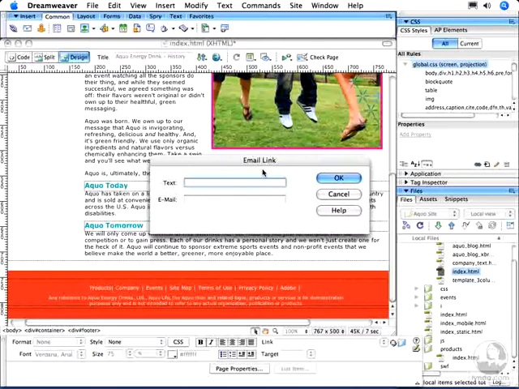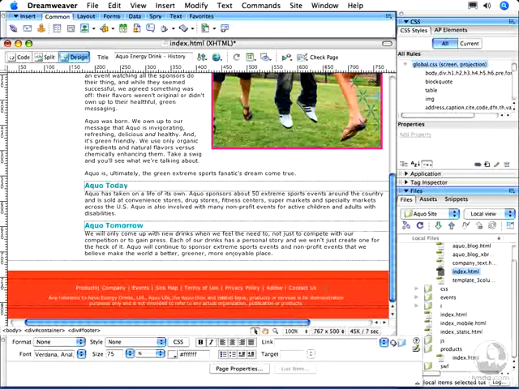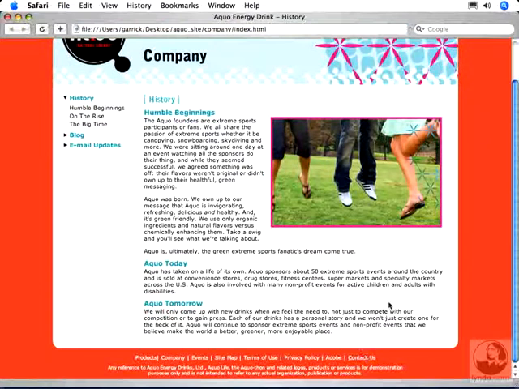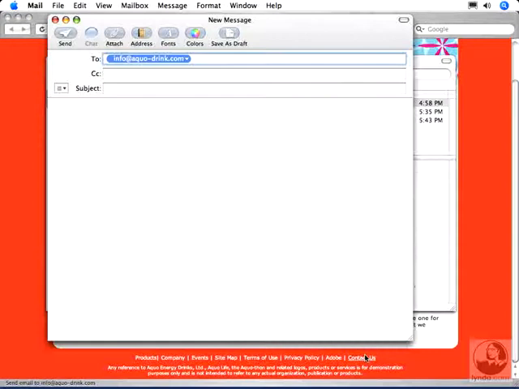And in this email link dialog box, we have the text and email fields. The text is what you want to have displayed on the page, for instance, contact us. And then the email field is for the actual email address, whatever the email address happens to be. And you can see when I click on OK, I now have a link, and down here it says mailto:info@aquadrink.com. If I go and preview this in my browser, you'll see that when I click on that Contact Us link, it opens up my mail program with the To field already filled out, and now I can just type an email.